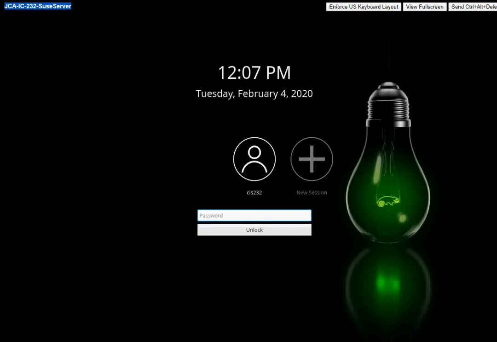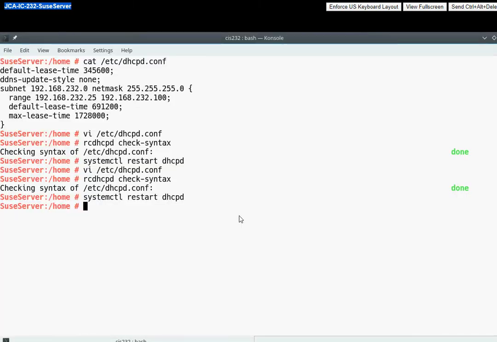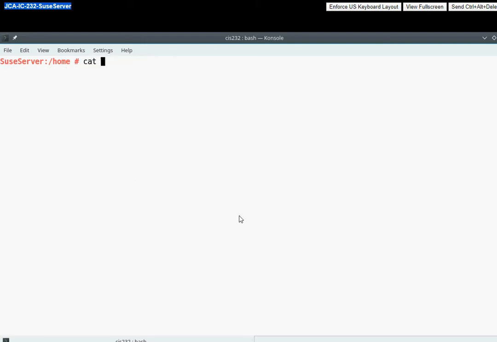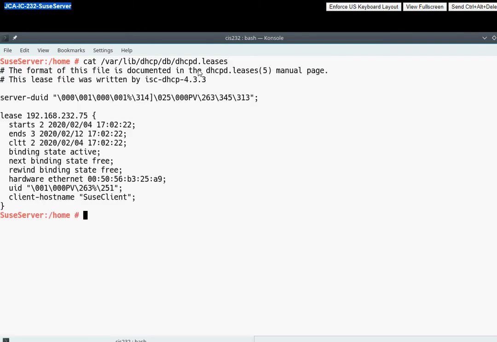Back at the server. On the server side, there's a file that keeps track of which IP addresses have been leased and to which clients. That's in /var/lib/dhcp/db, and the file's name is dhcpd.leases. You can see there's only one lease assigned.